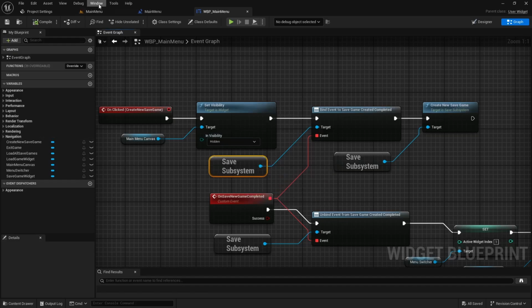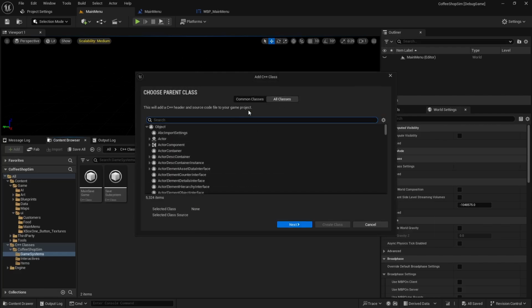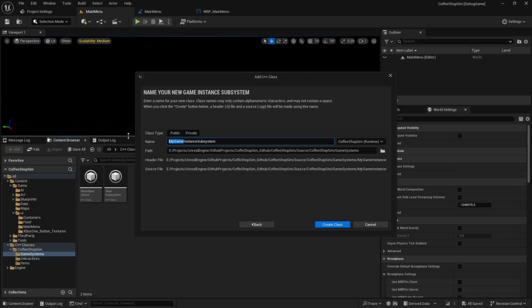To do that, it's very simple. We just need to create a new C++ class. So right click in C++, all classes, and then we just have to look for game instance subsystem. It's right here. Here we will just give it a name, say save subsystem, for example. I already have one, so it's not going to let me create a new one, but you can just create that and create class, and it will generate everything you need, the H file and the CPP file.